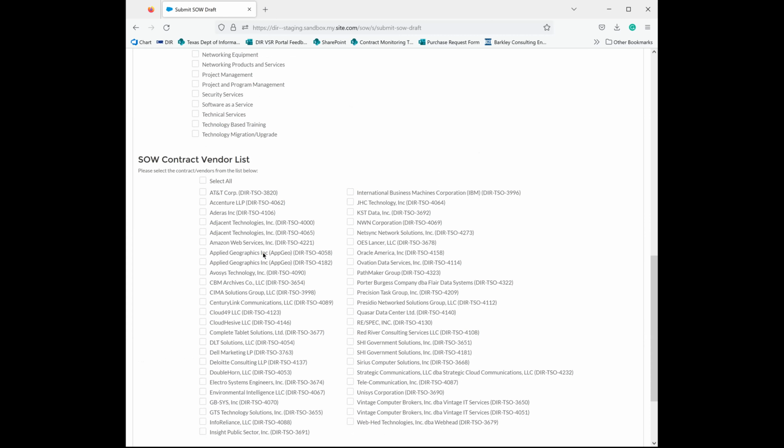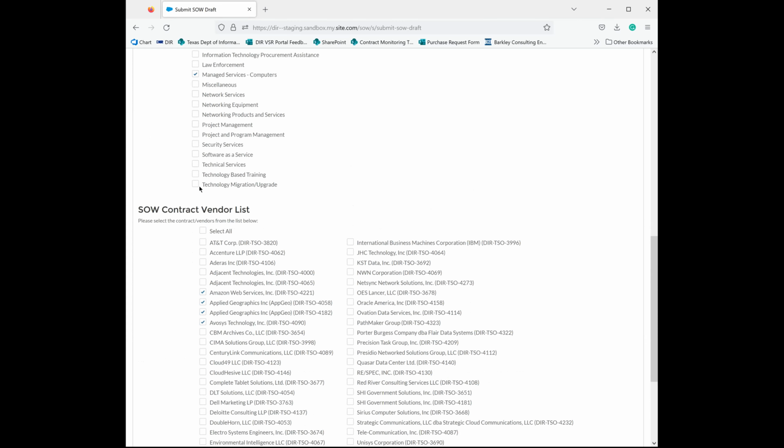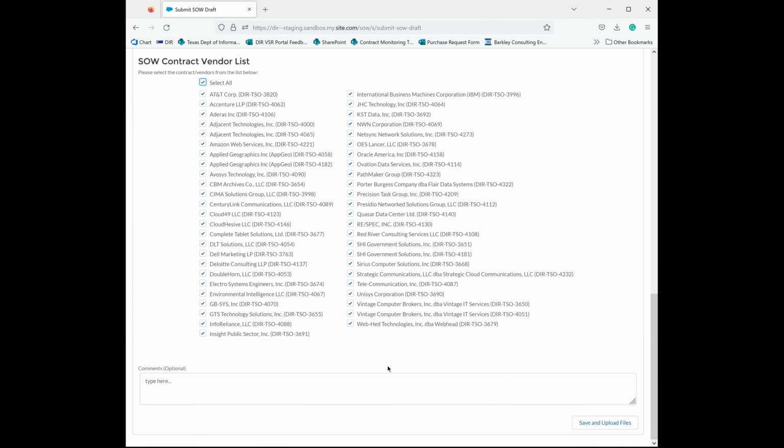At this point, once you've chosen your technology categories, you'll choose your vendor list. You can either click the select all and it'll default to everybody, or if you have certain vendors that you want to use, you can click and choose them. I'm going to go ahead and click select all. And then you have an opportunity to add any comments that you want to give to DIR. So DIR comments.